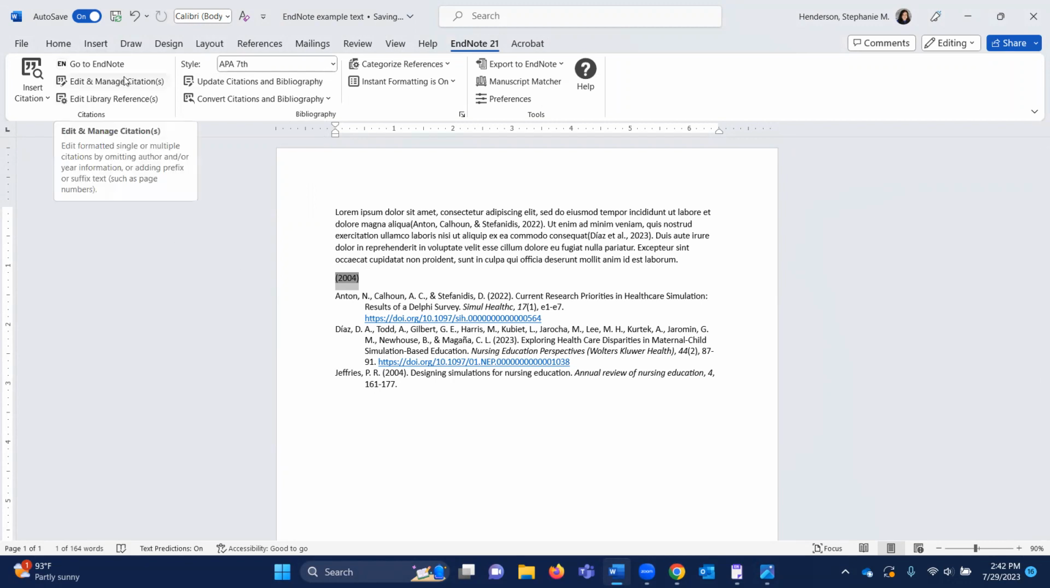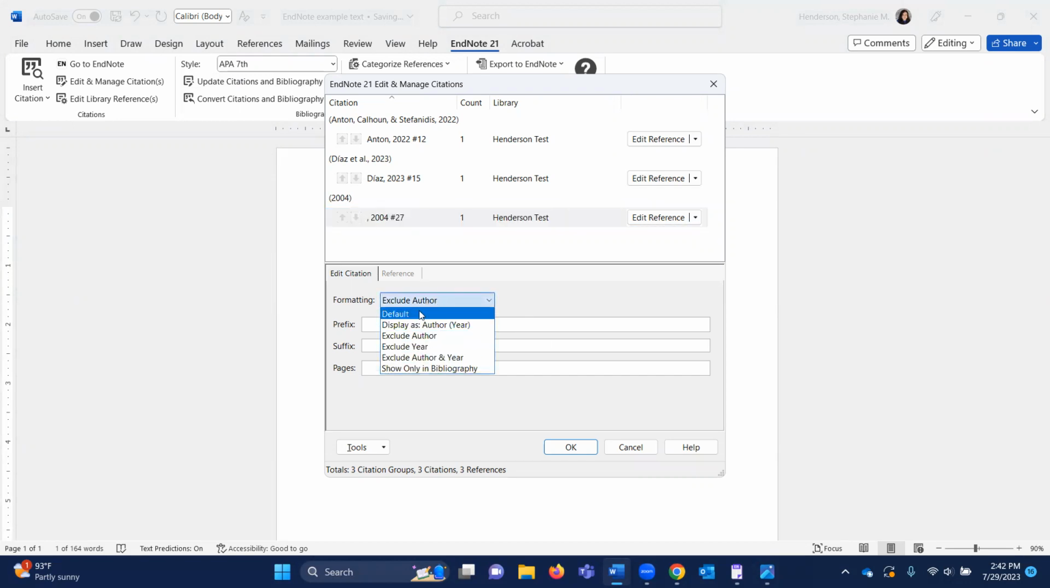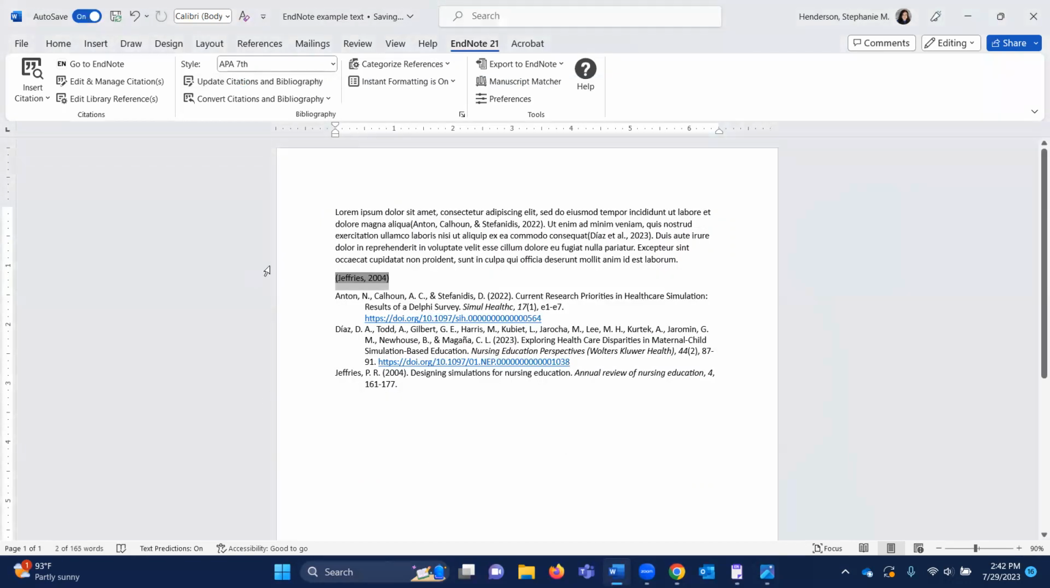If I go back to this Edit and Manage Citations, I can go under here, it has the 2004 highlighted, and I can go to formatting and change it back to the default. So I'm going to do that. And I click OK. So now it's back to this default.